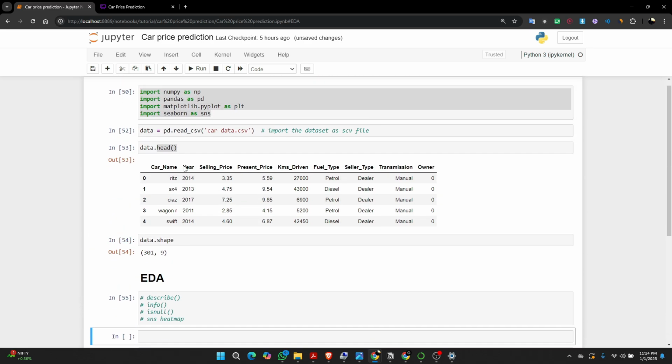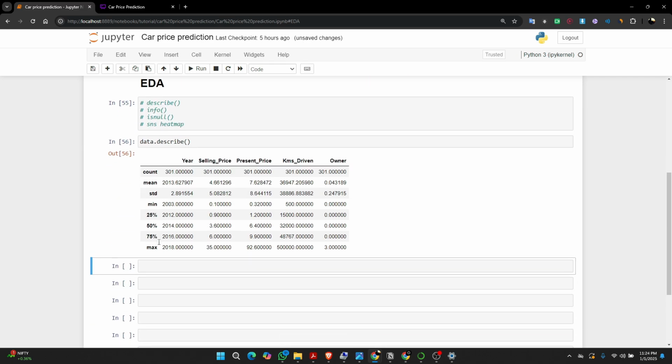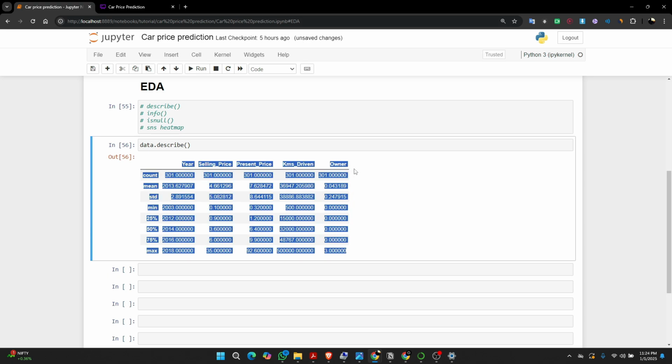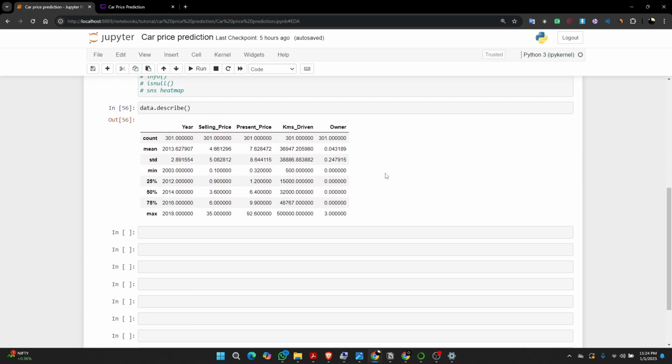First, describe is coming, so we're going to hit data.describe. If we look at data.describe, only the numerical columns are coming. Other columns are present as object, like car name, fuel type, seller type, and transmission. Without those, the others are coming in numerical form. Here the data is divided into many rows like count, mean, standard deviation, maximum, 75%, 50%. The counts are over there, as you can see.